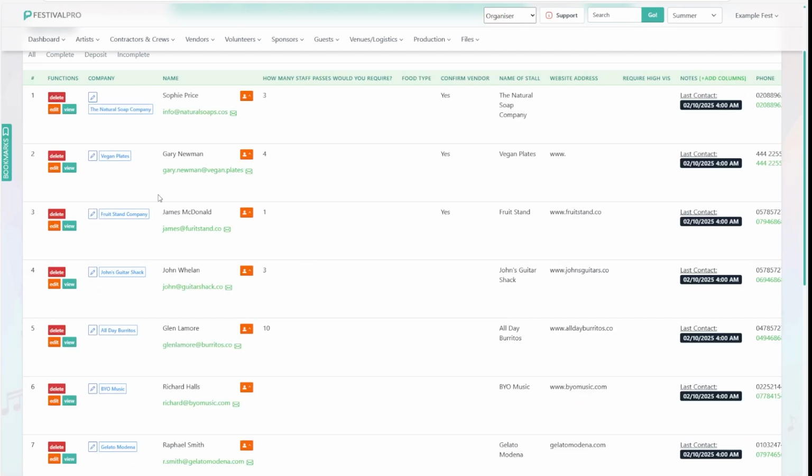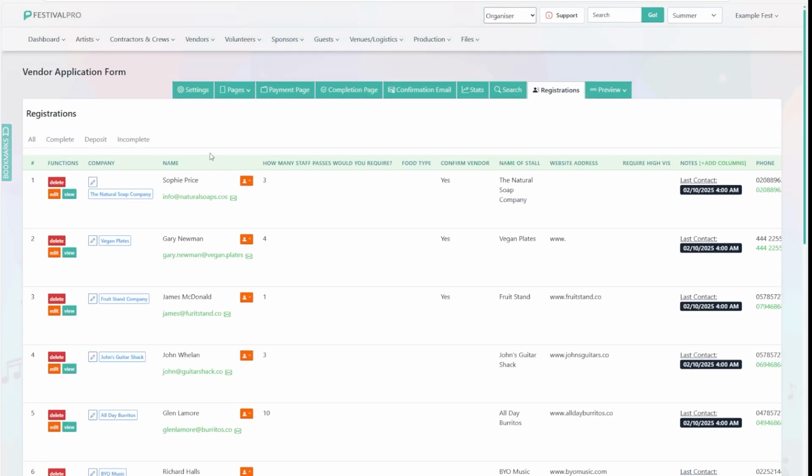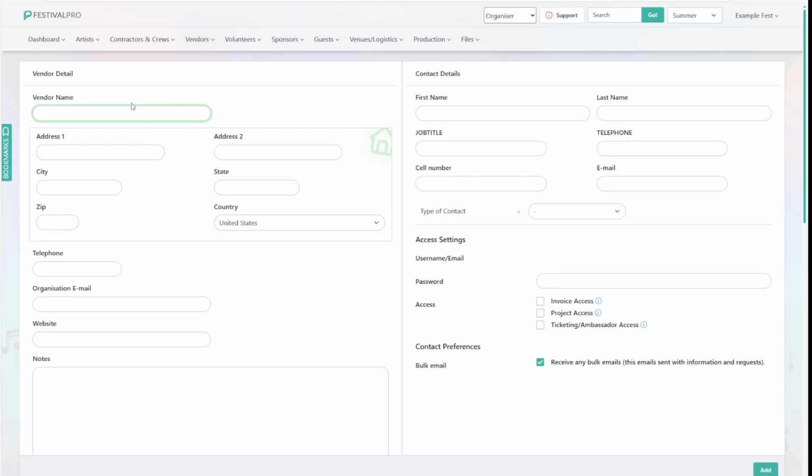Now it might be that you need to add somebody in manually. Maybe they don't come through the form for some reason. And you can do this just by going up to the top here, vendors, add new. Here we can add in the name of the business. So perhaps Burger Queen, and then you'll need your contact and their email address.